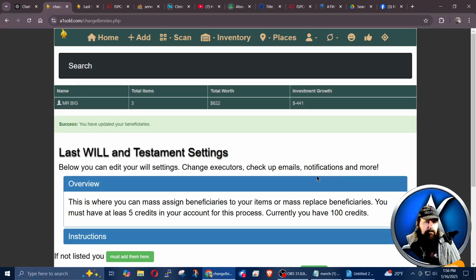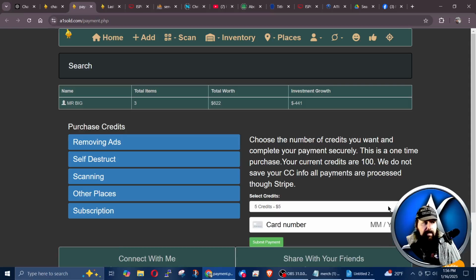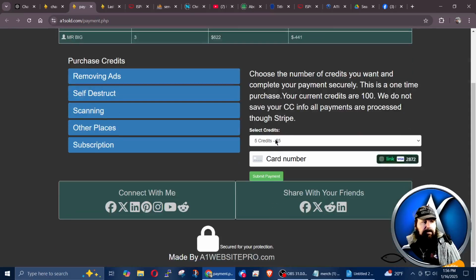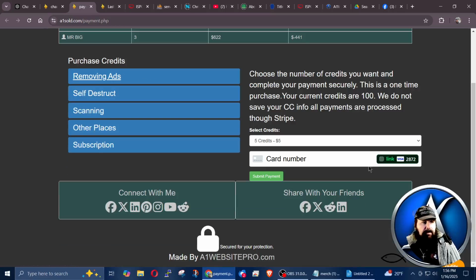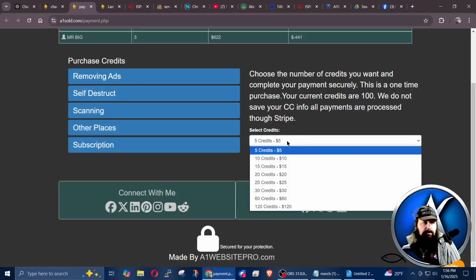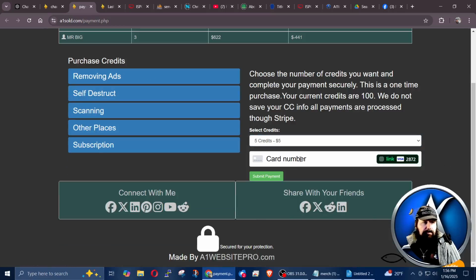The way the credit system works is that it's going to be a one-time charge, unless it's to remove ads. If you want to remove your ads, you can click here, add credits. Make sure you have your ads turned off. Here you can get as many credits as you want. Removing ads is $5. It costs $5 per month, which is 5 credits. But you pick how many credits you want, put your card number in there, and then you don't have to worry about it.